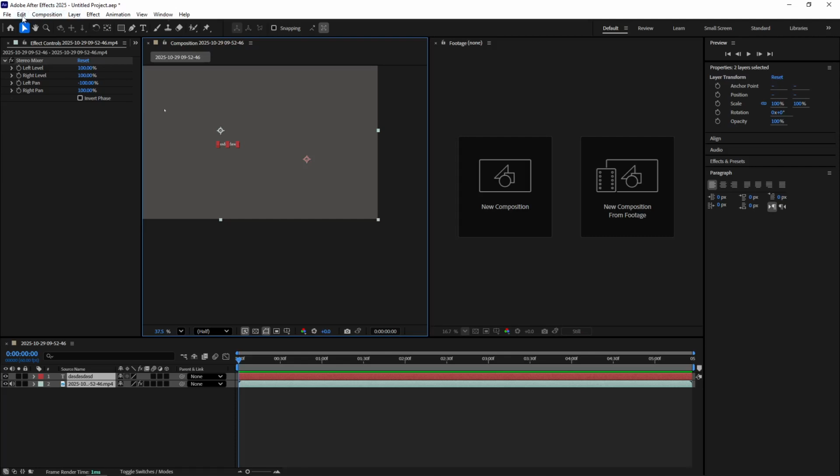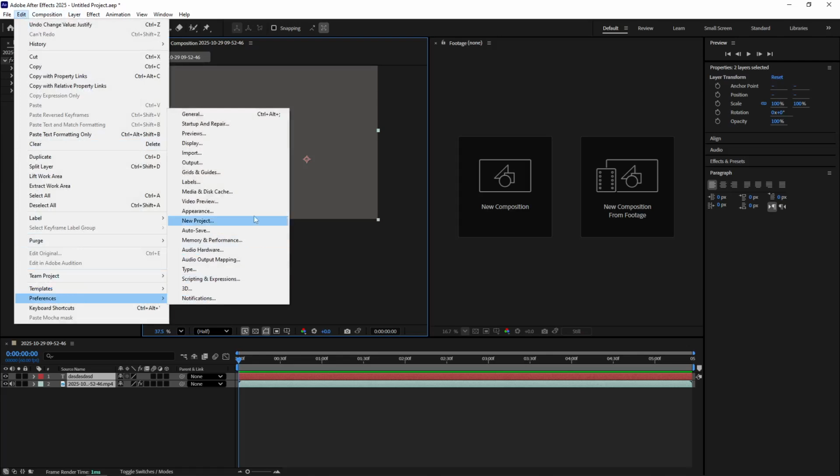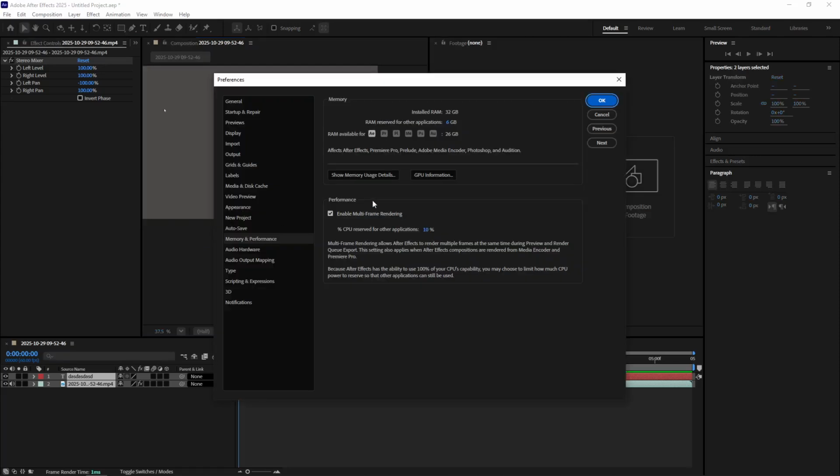First, let's jump into the Settings menu to make some important adjustments. If you're on a Windows machine, you'll start by navigating to the top menu and clicking on Edit. From there, you'll want to head down to Preferences and then select Memory and Performance. If you're using a Mac OS system, the path is slightly different. Begin with After Effects in the top menu, then click on Preferences and proceed to Memory and Performance. Regardless of your operating system choice, this will bring you to the same Settings menu.